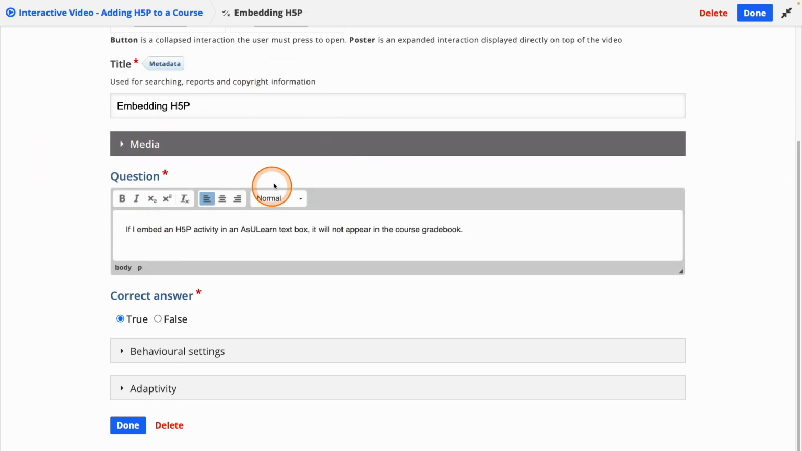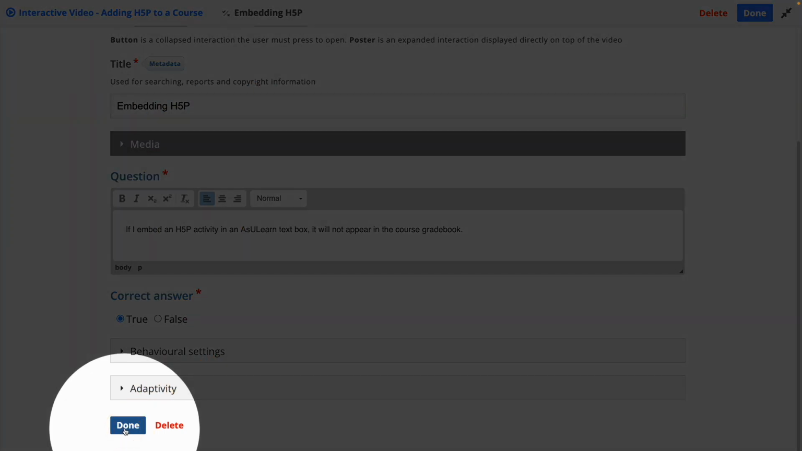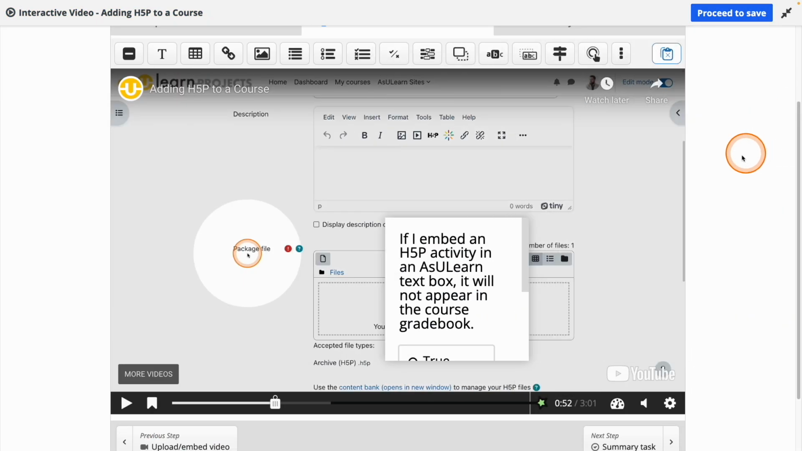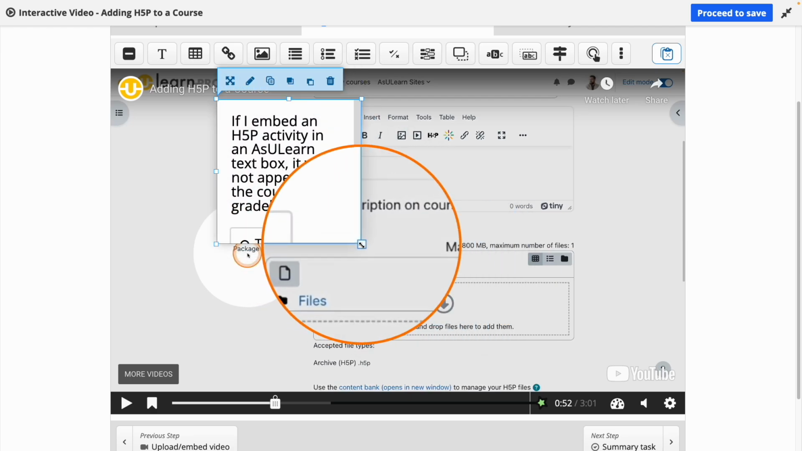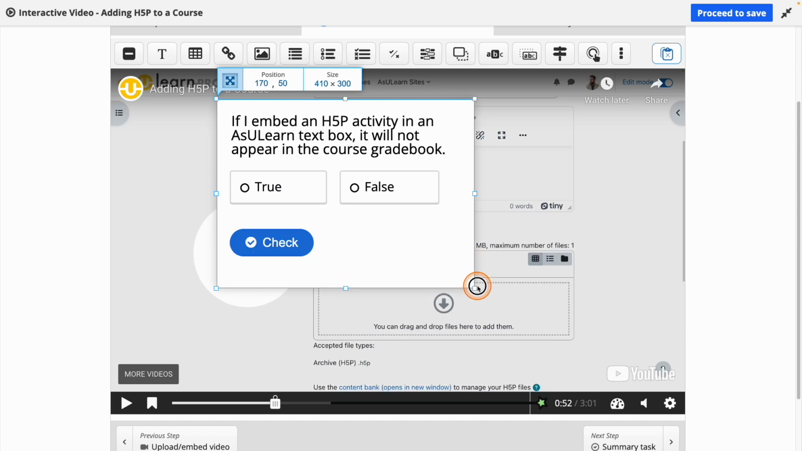Once you've finished creating your question, click the Done button at the bottom or top of the screen. By default, your question's probably not going to look the way that you want it to, but just like interactions in course presentation and drag and drop, you can drag this element around the screen and use the corners and sides to resize it the way that you want it to look.